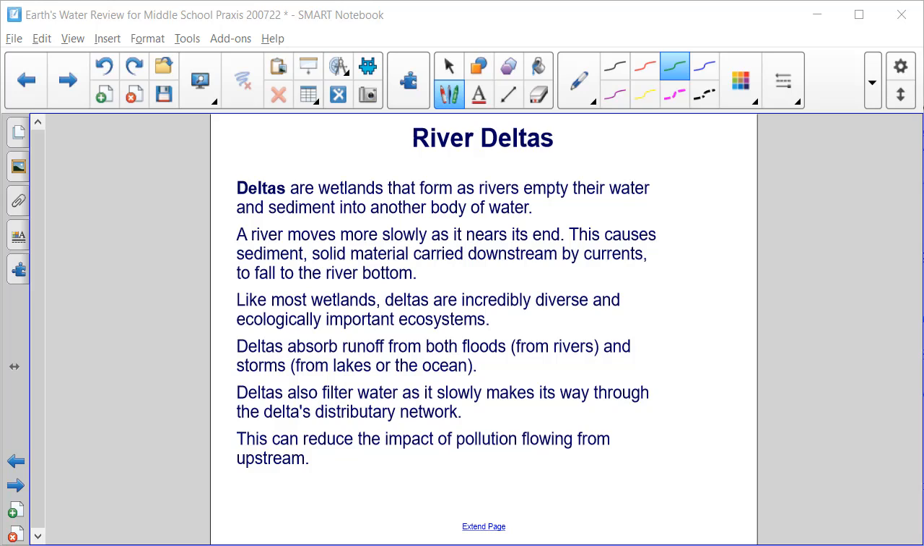River deltas. Deltas are wetlands that form as rivers empty their water and sediment into another body of water. A river moves more slowly as it nears its end. This causes sediment, solid material carried downstream by currents, to fall to the river bottom.